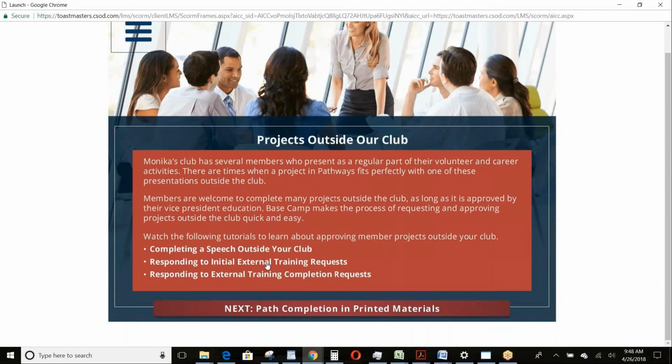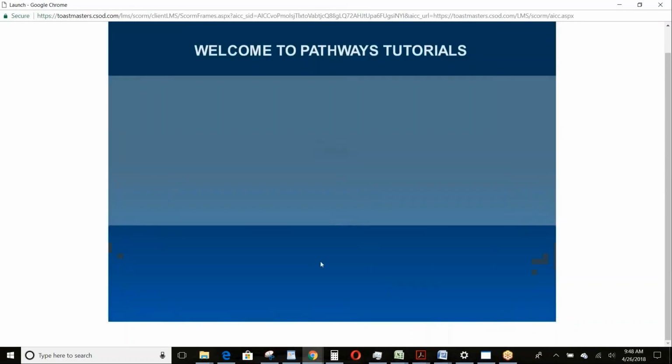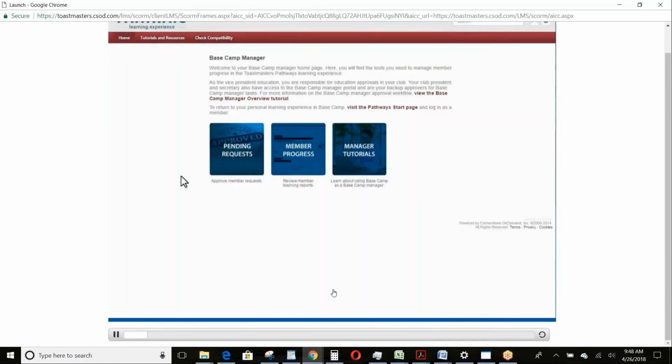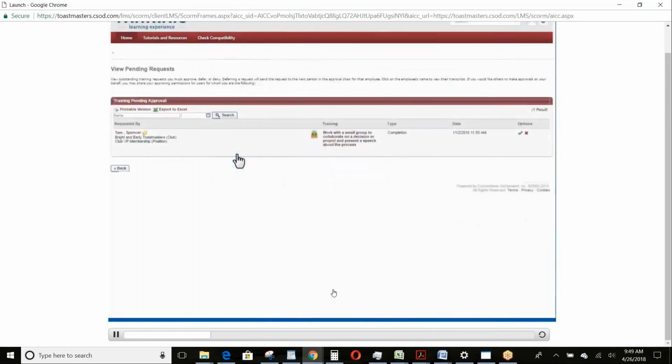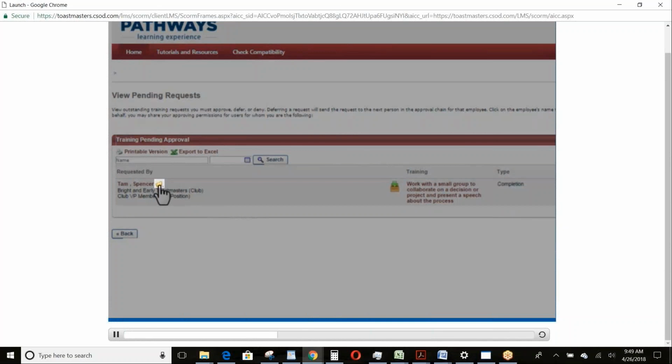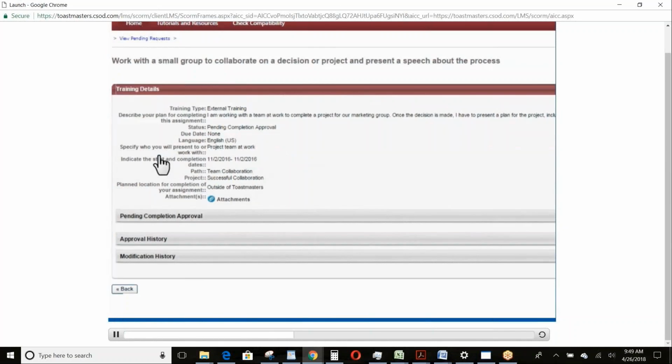Moving on to responding to external training completion requests. Once a member has completed an external training assignment, they will submit a request for approval of completion. Select the Pending Requests tile on the home page. Note that under Type, it now reads Completion. Select the folder next to the member's name to view details about the request.